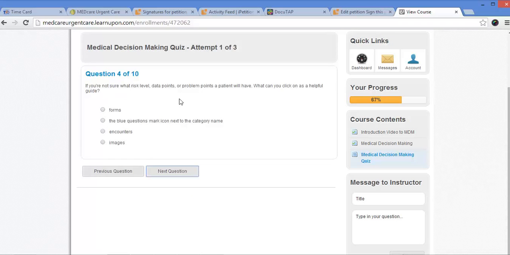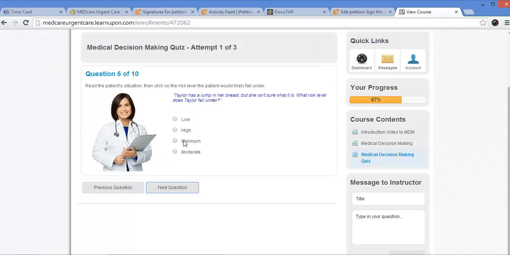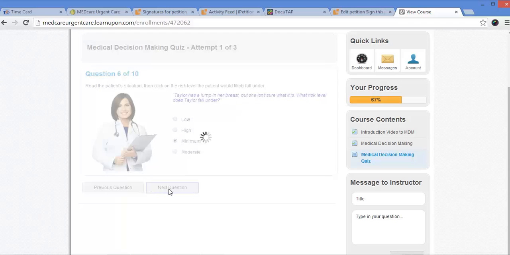If you're not sure what risk level, data points, or problem points the patient will have, what can you click on as a helpful guide? So true and false questions. You also have matching. You'll have all kinds of different types of questions, and when you finish, it will give you your score. So let's try to finish real quick.